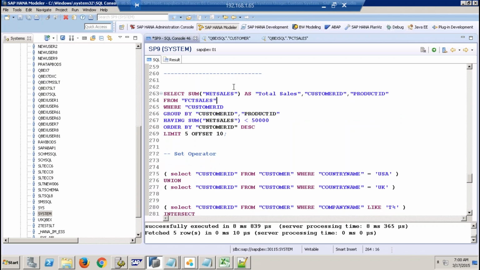Now you understand this? We're just getting the sum of net sales. And then customer ID, product ID from what? From fact sales. And since I've got an aggregation function associated with non-aggregation fields, those must be specified in group by. And I'm trying to put some restriction on the sum of net sales, which is an aggregated field. So I'll have to go with what? Having or where? Having clause. So I'm saying having sum of net sales less than 50,000.